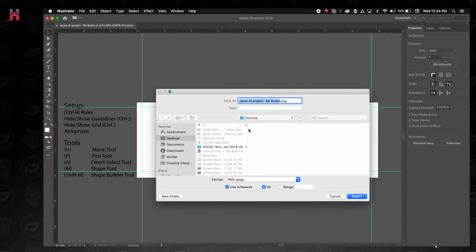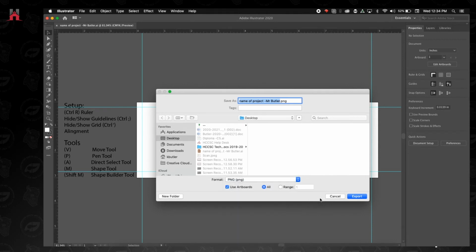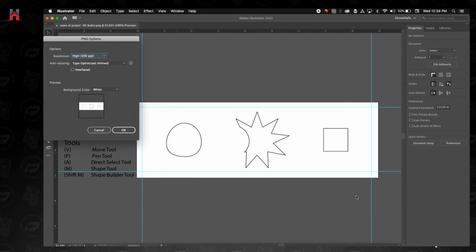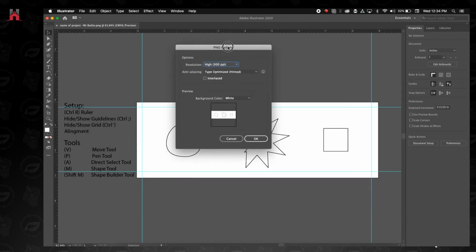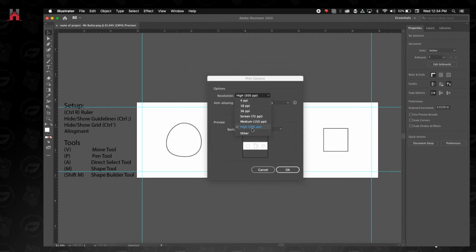Okay. Again, format, you want to make sure that changes to PNG, and then make sure it changes that extension for you. It should automatically, and then you want to select use Artboards to make sure that the only thing that is saved is what is on the artboard. Okay, from here, you can see that there's a preview, your resolution. I always bump the resolution up as much as I can. And then for PNGs, I want to keep this transparent. So what that does is anything that I did not create will be transparent.